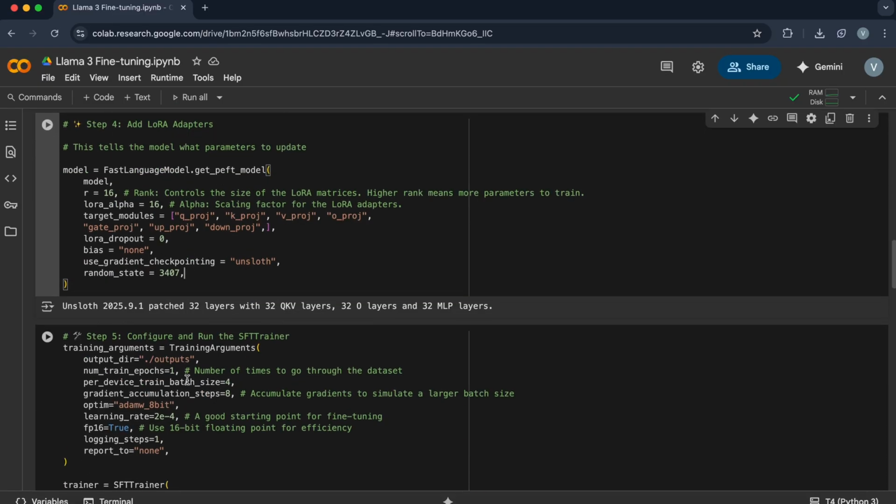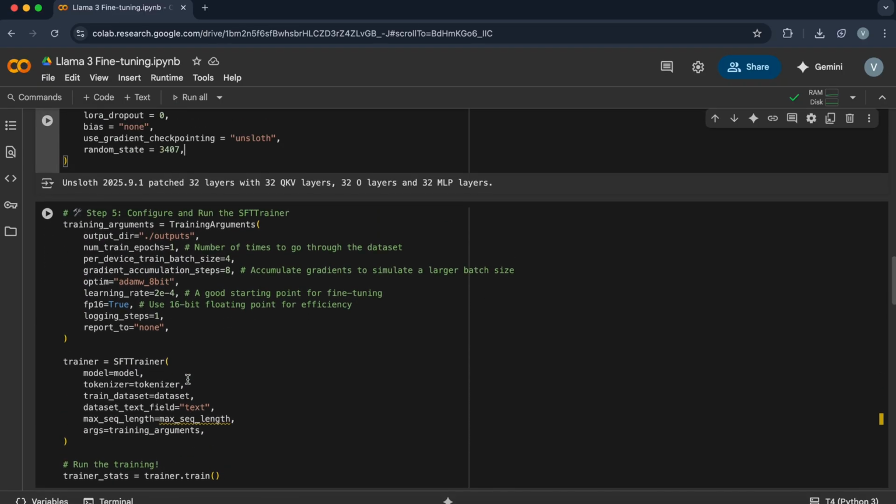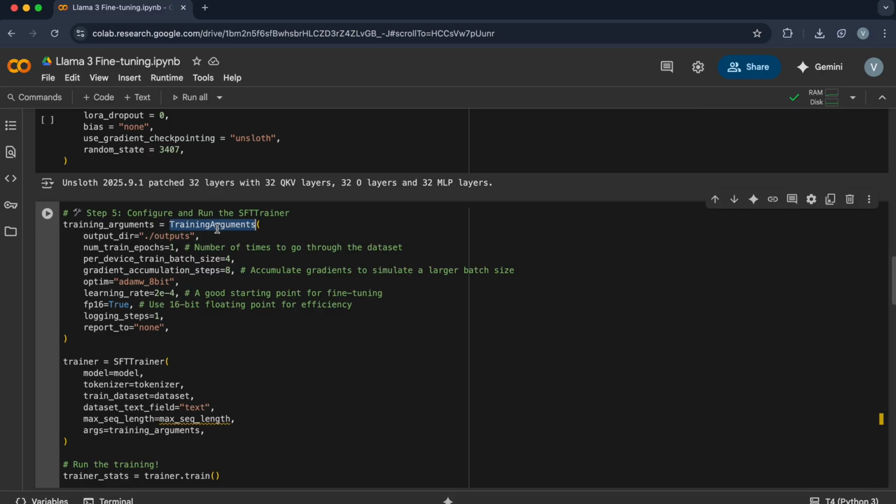With our model and data ready, we can now set up the trainer. We use SFTTrainer, or Supervised Fine-Tuning Trainer, from the TRL library. This class handles the entire training loop for us. The TrainingArguments class is where we specify all the details of our training run. Output directory is where to save our model. Num train epochs is how many times we want to go through our dataset. Per device train batch size and gradient accumulation steps work together to manage our training.